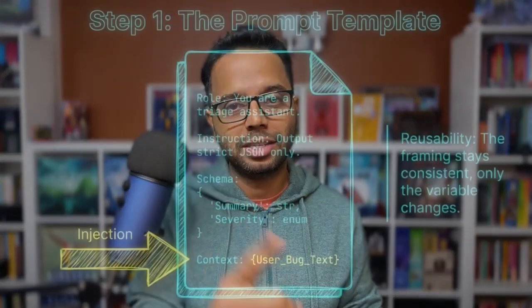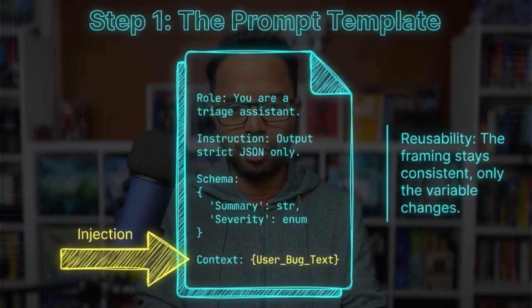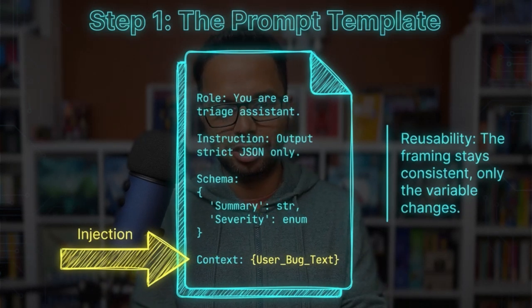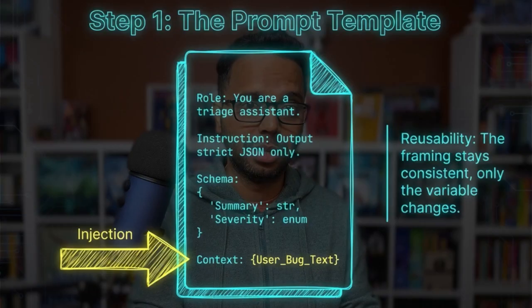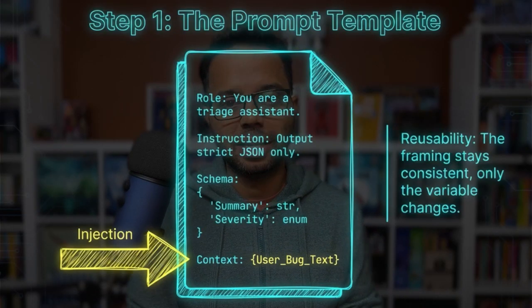But that's it for the video. Before I wrap up, I want to reiterate the 3 steps to create an end-to-end application. Step 1, the prompt template. Your role: you are a triage assistant, output is JSON. And again, I'm talking from the perspective of the initial use case that I had.